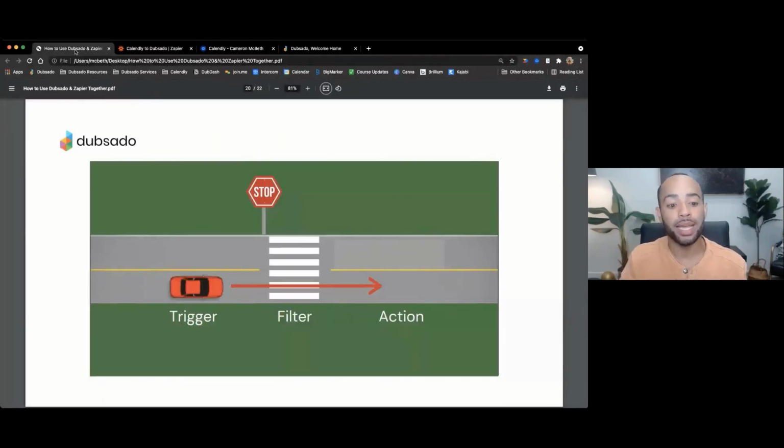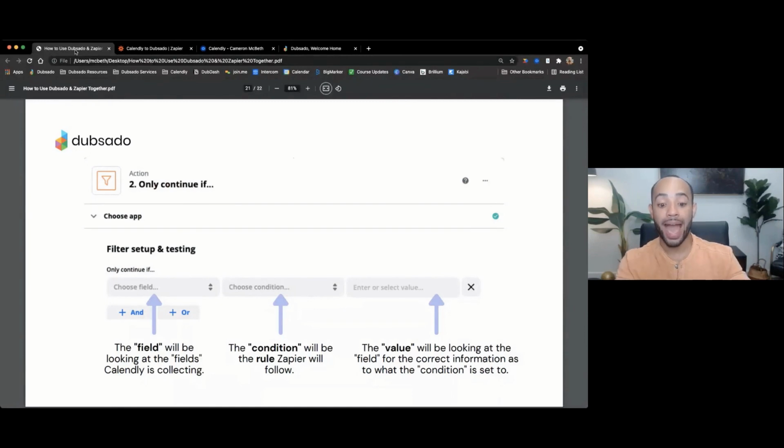And in the outline that I have, there's an actual breakdown of what I just talked about. So if you download that outline, it kind of gives you a definition of each one of these different fields here.